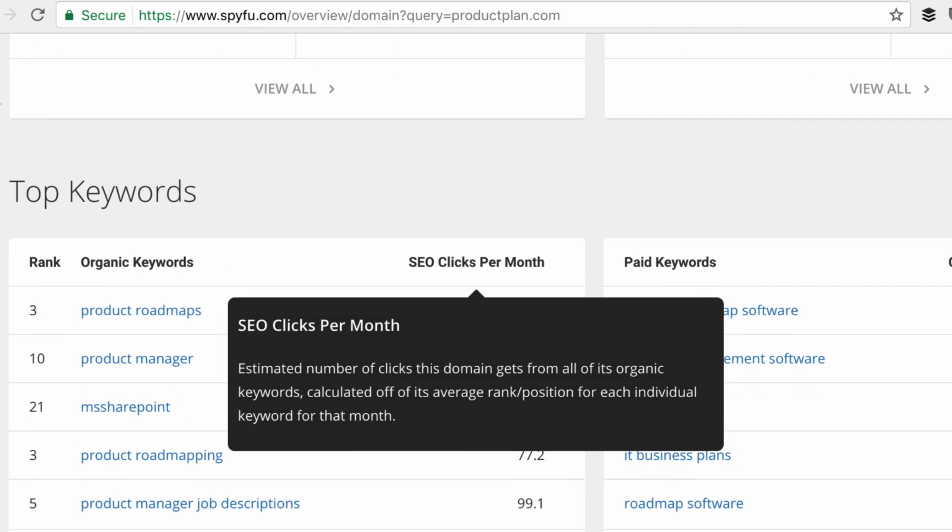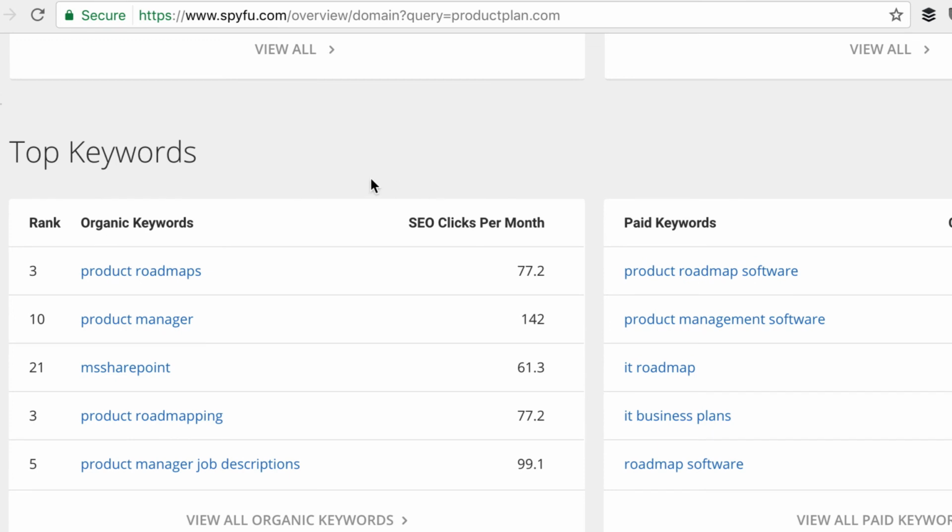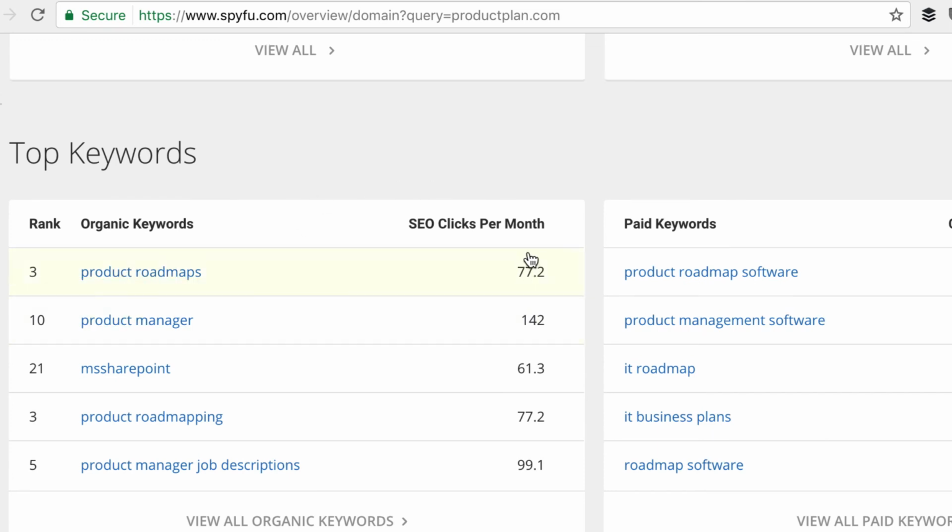And now we can go down to the bottom and get to what we really want, which is the top keywords. So product roadmaps is getting them quite a few clicks. They're ranked number 3. Product manager is getting them 142 clicks. Might be an opportunity there. Product road mapping, 77 clicks. Product manager job descriptions, 99. Maybe not as related to the product, so we'll probably ignore that one.